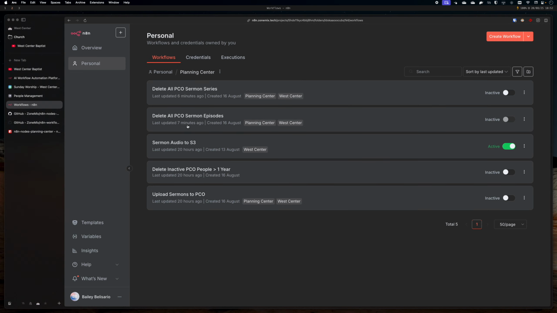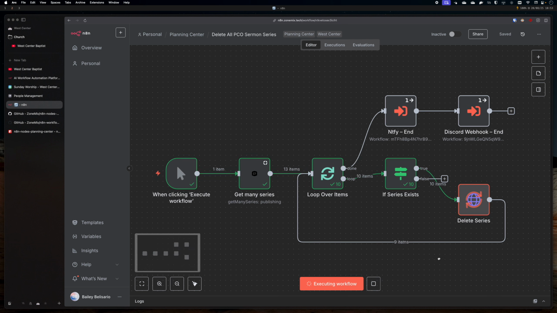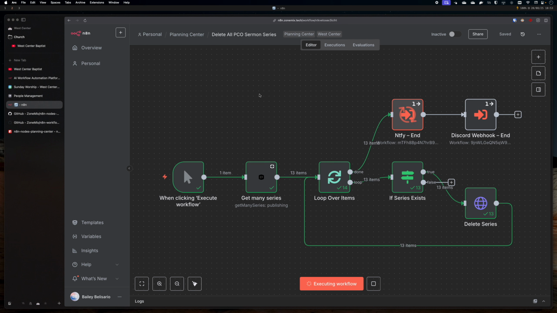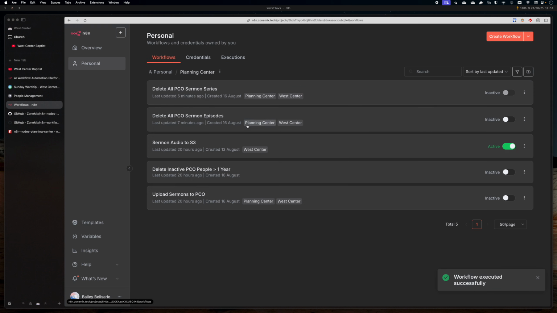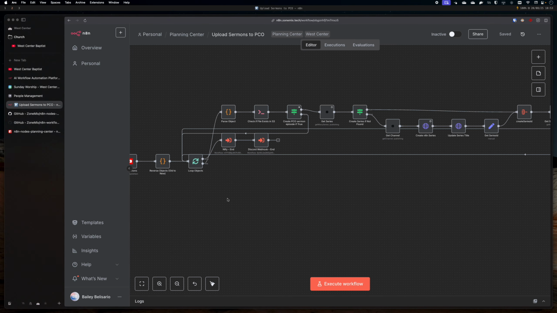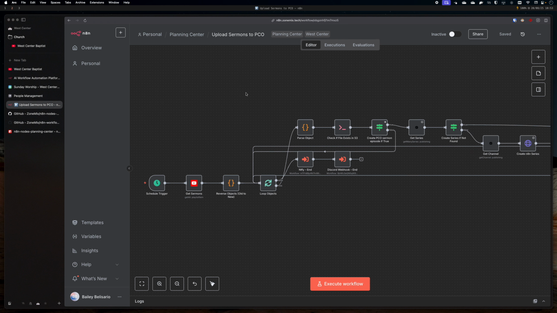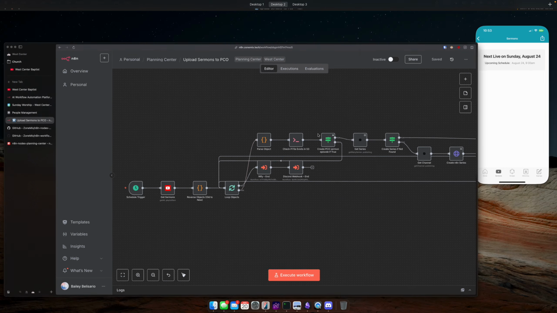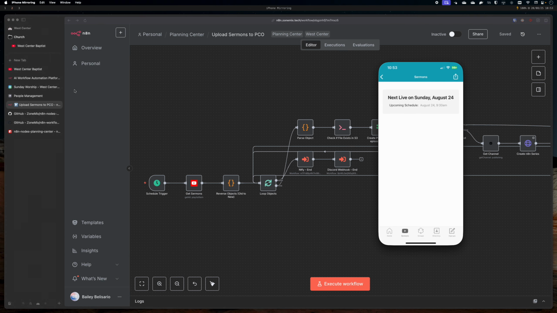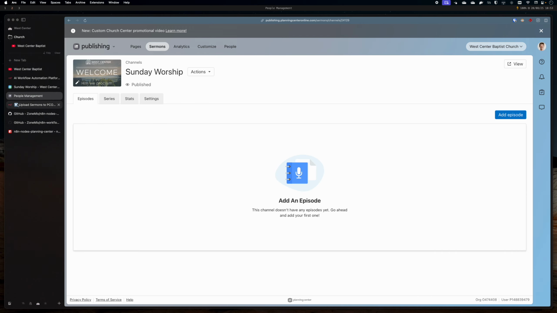Then running through, I'm going to delete all of the sermon series, and that'll delete all the series. And I'll explain how these work in a minute, but I'm going to run through now and use my workflow that I made for uploading all of the sermons to Planning Center. And just to verify quick, if I go back to the app, you can see all of the sermons are gone. I can go to publishing, it's not people management, publishing. I can see all of the series and episodes are gone.